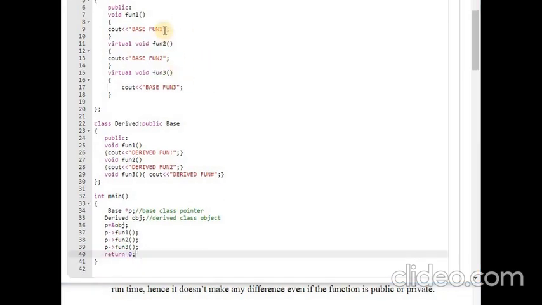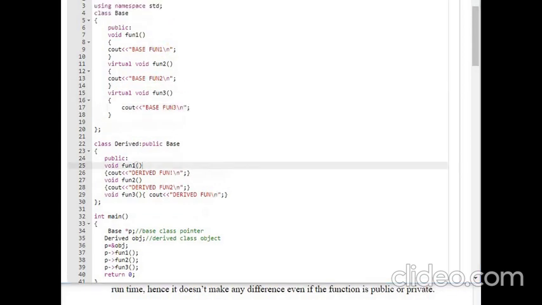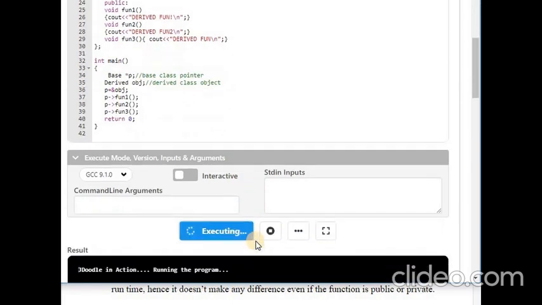One more thing I want to do here: I would like to add new line characters, so that whatever output I get, I can see it in the proper format. Okay, this is the complete program. Here we have function 1, function 2, function 3, and function 1, function 2, function 3 in the derived class also. For one point of time, I will remove these virtual keywords from the base class as well. So what output do you expect, what output should the compiler display?